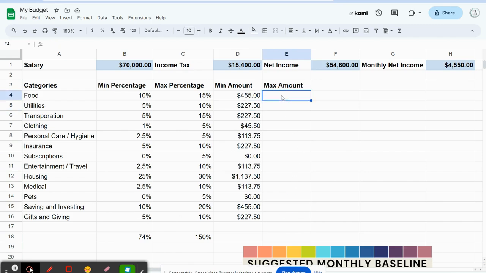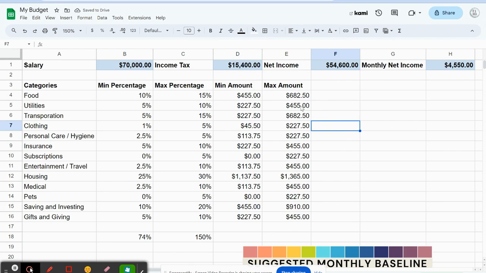And then max amount, also kind of a fun thing. We can take that minimum amount cell. We don't even have to retype a formula here, and I can drag it to the right. By dragging it to the right, the H1 cell is still locked in, so it's still net income, but by moving it 1 to the right, it also moves the percentage 1 to the right. So now it's multiplied by the max percentage. And then I can drag that one down as well, and it updates for the max amount on all those categories. So we can see my food budget per month is somewhere between $455 and $682.50 if I want to stick to the suggested budget amount.